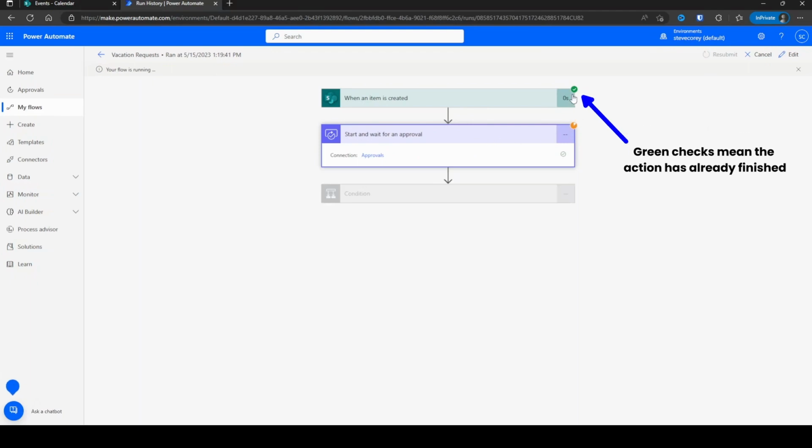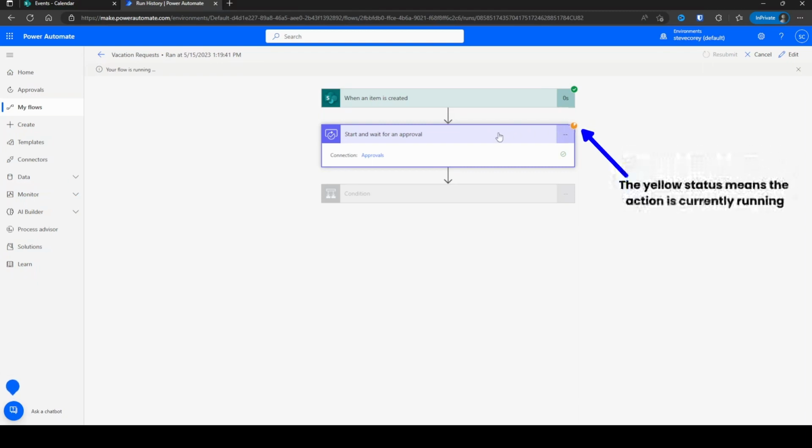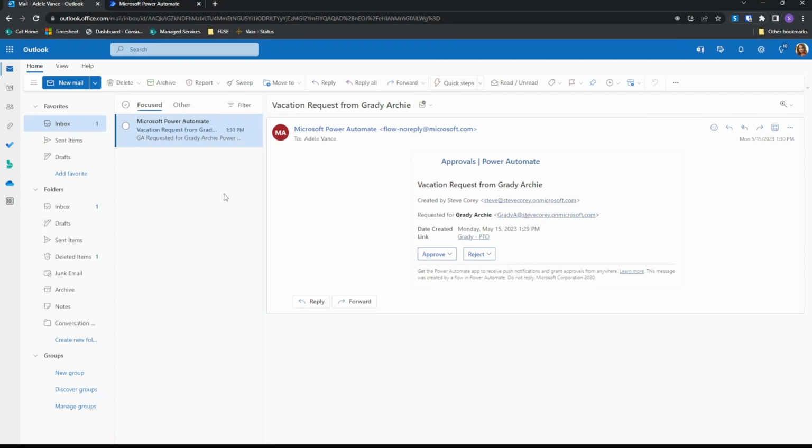We'll see that the trigger has already finished and now it's currently running the approval step. So this should have sent an approval request to Adele, and let's switch over to her account and see if that happened. So now we're in Adele's account and I can see that there's a vacation request from Grady in here. It gives me the details of this.